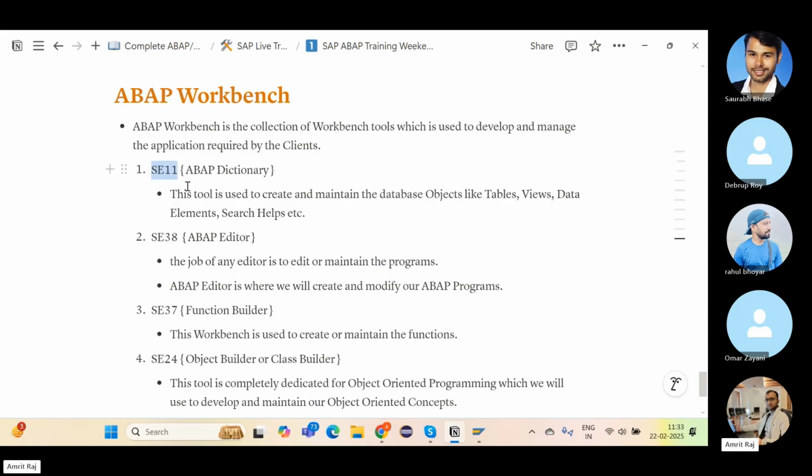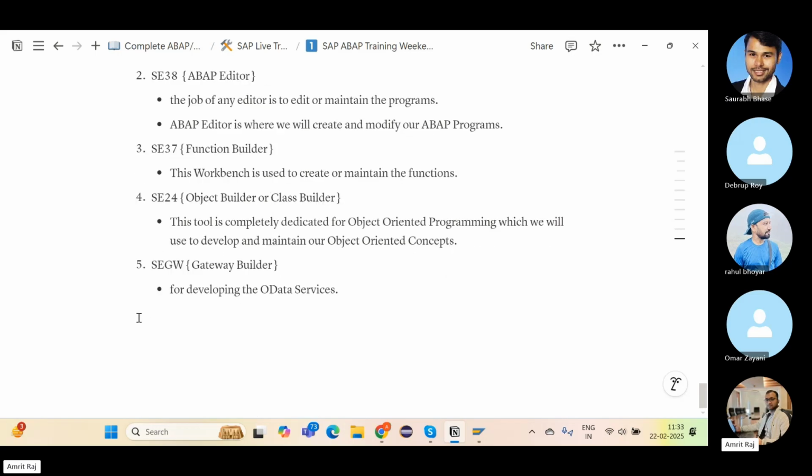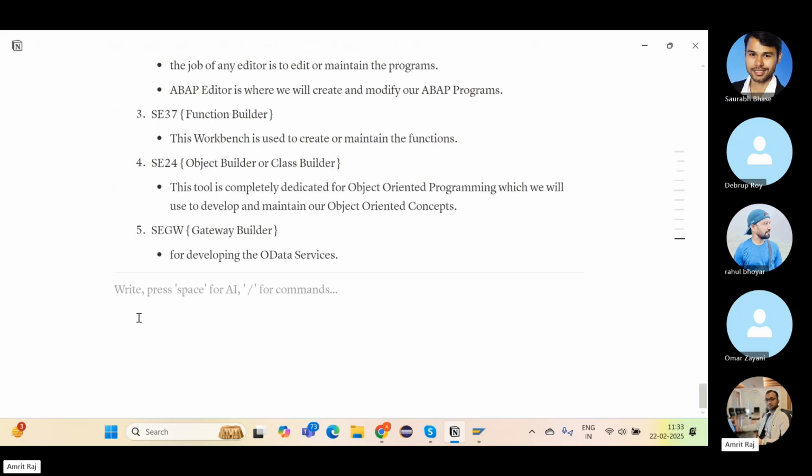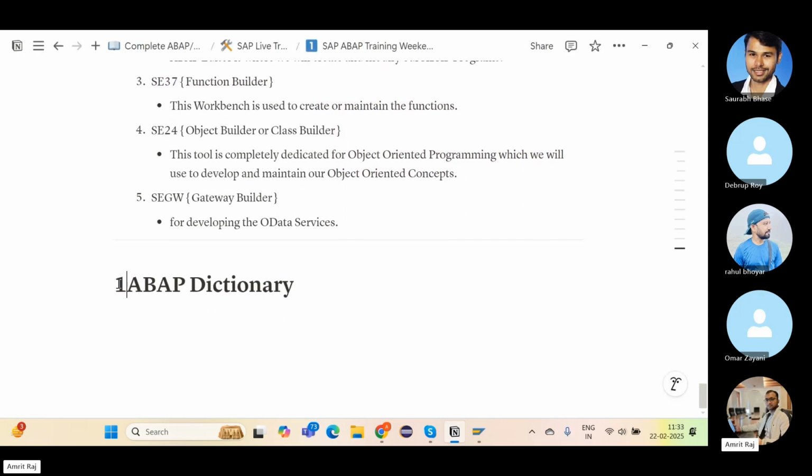So we will start with our ABAP dictionary. This will be my very first chapter, right? So let's see the introduction part today. Tomorrow we will move on to the implementation part. So ABAP dictionary, which is the very first chapter of this training.